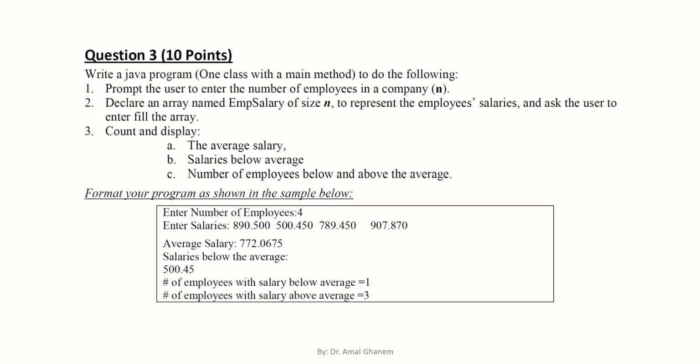So we have the following question. The question says, write a Java program to do the following. We need one class with one main method to do the following. Prompt the user to enter the number of employees in a company, which will be stored in a variable named n. Declare an array. The name of the array is employee salary of size n to represent the employees' salaries, and ask the user to enter and fill the array.